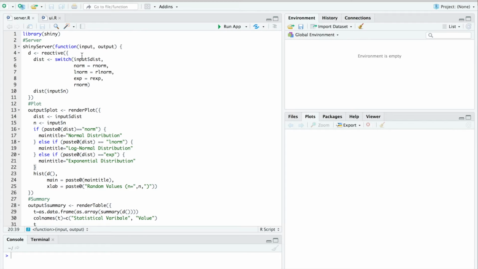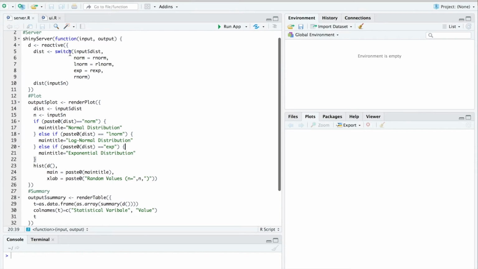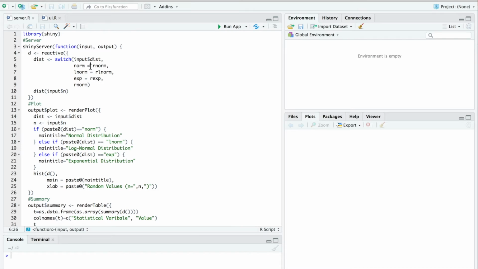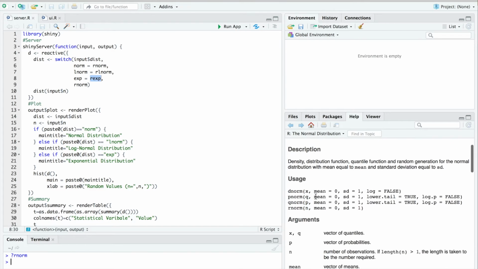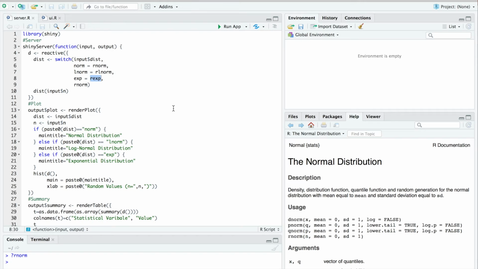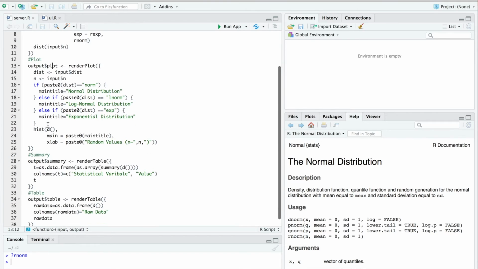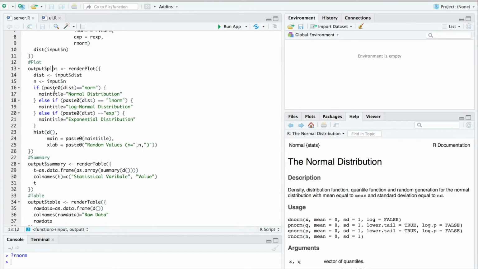For the server aspect, I have here, depending on the input, different functions that I am running, like the rnorm, the log normal, and the exponential. And you can see here that these are functions by R that are able to generate random numbers, given an input, an n of observations. And depending on what was inputted by the user, a histogram is generated.